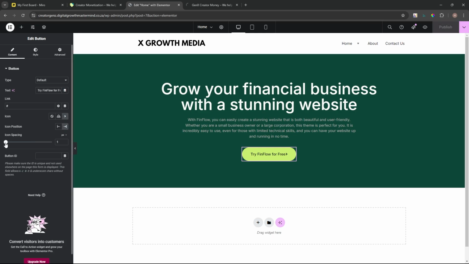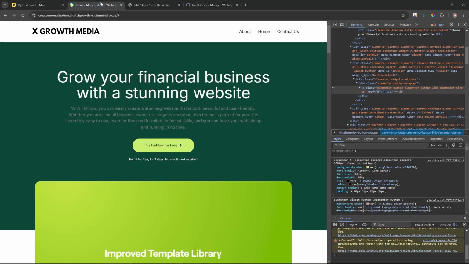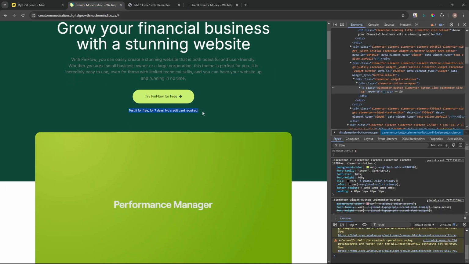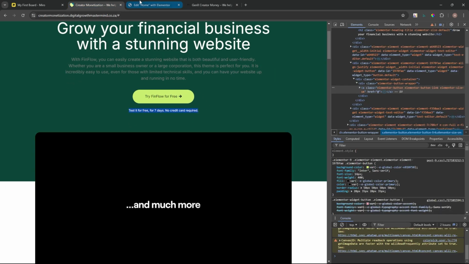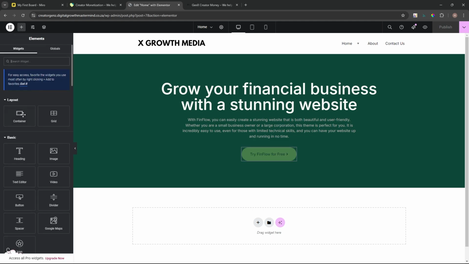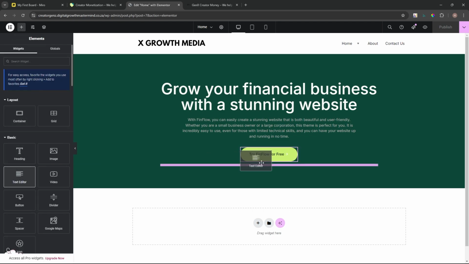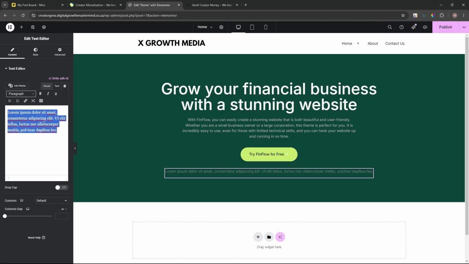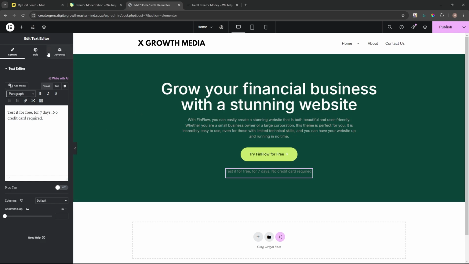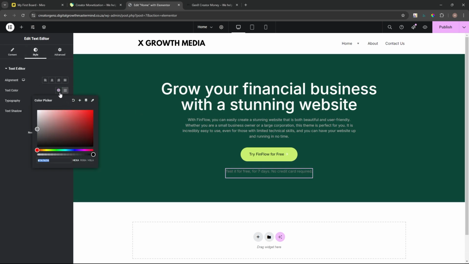And then if you want to put some space between your icon and the text, you use this, right? So I'll just remove it for now and hit publish, right? Let's go. There's some text here, so I'll just get this text editor, put it below and put in my text, make my text color white.